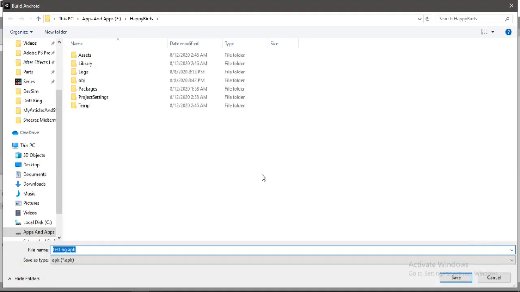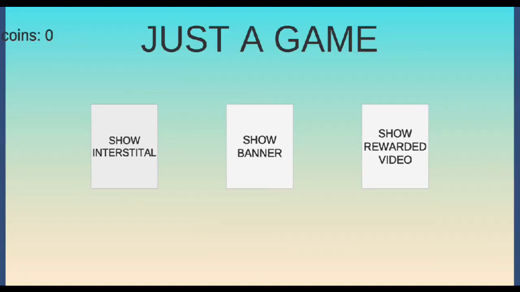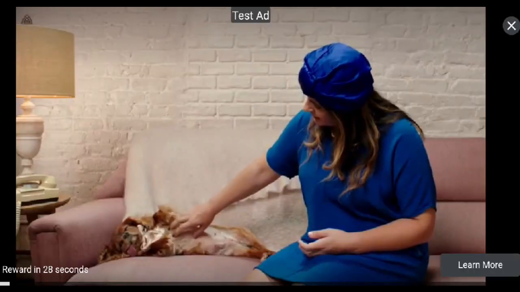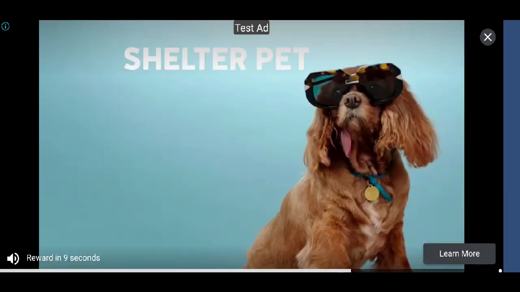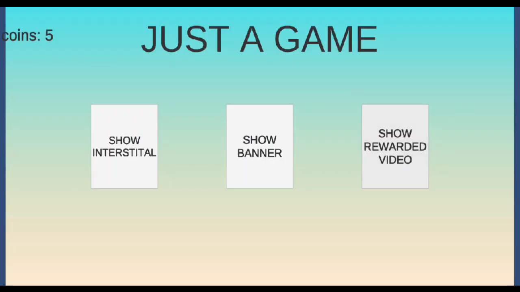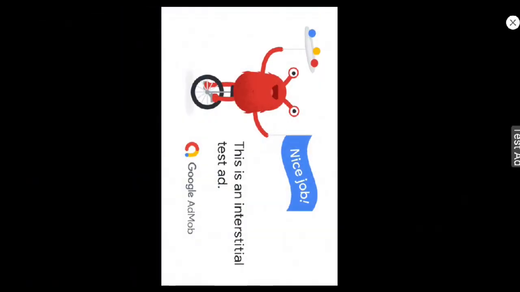You just call it whatever you want. So here's the game on my device. Let's first try the video ads. Awesome, so yeah, it's working. Let's wait for it to finish. Alright, so it is finished. Let's see if we get coins. Awesome. And now for the banner ad, and here it is. And now for the last one, the interstitial ad. Awesome, so all our ads are now working.